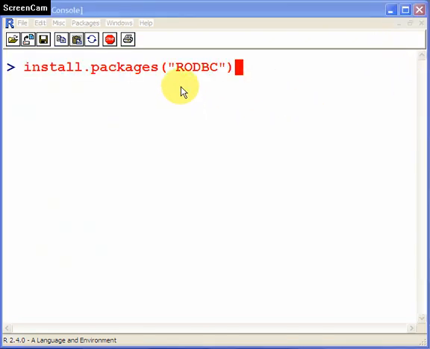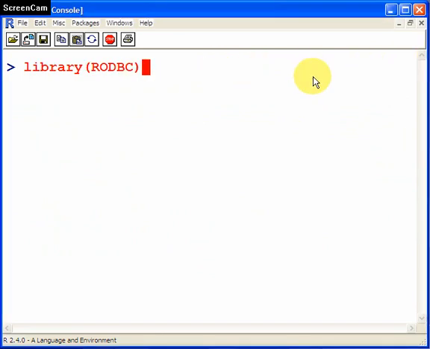You'll need the package RODBC to do this. Just type in install.packages("RODBC"). We'll then install it from the internet. Once installed, we'll call it from the library.